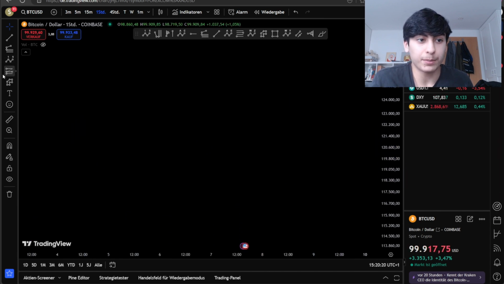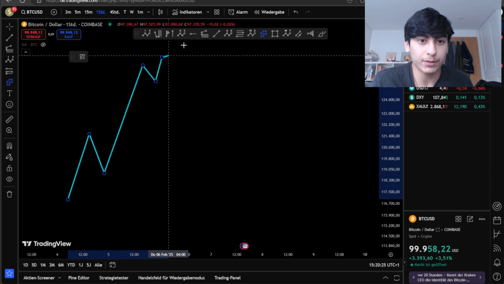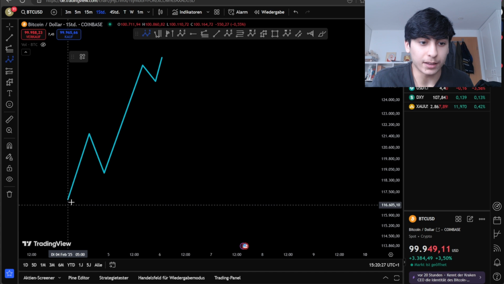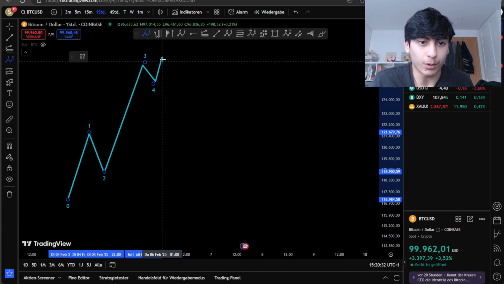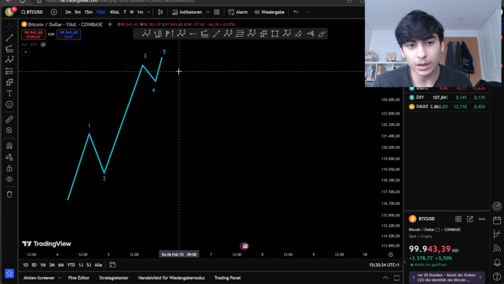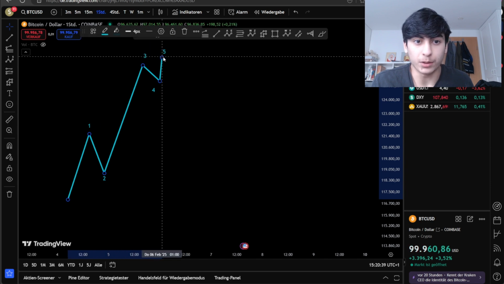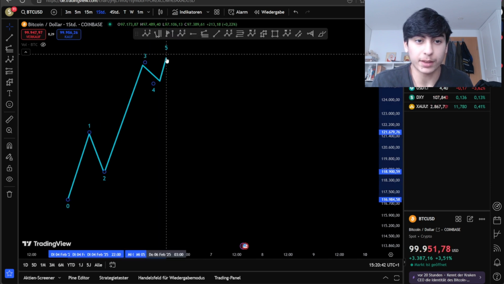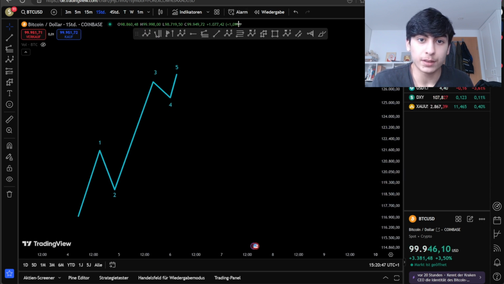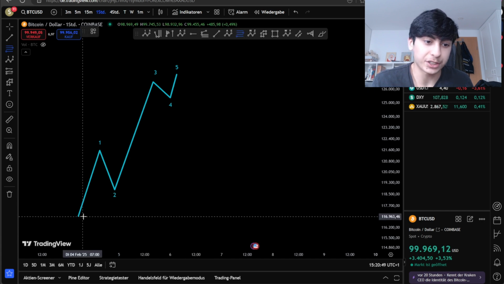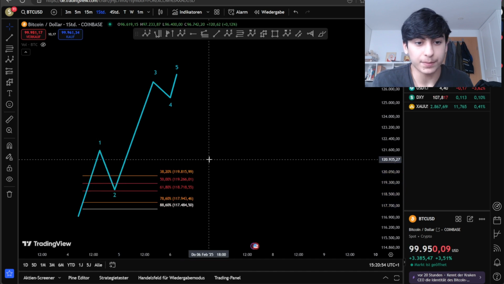Now I will simply draw you an impulse right here, wave 1, 2, 3, 4, 5. Label it wave 1, 2, 3, 4, and 5. Now if we go over the regular impulse, I will show you all of the targets and what you need to do. So your wave 2 here again is measured from the low of wave 1 to the high of wave 1. And now my wave 2 target is simply this one.